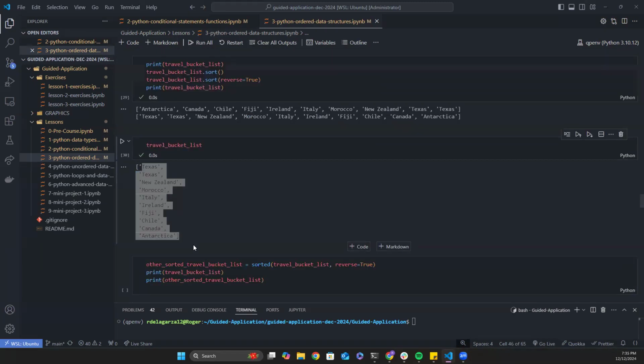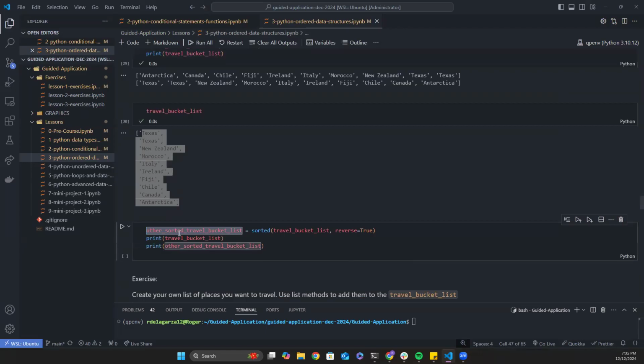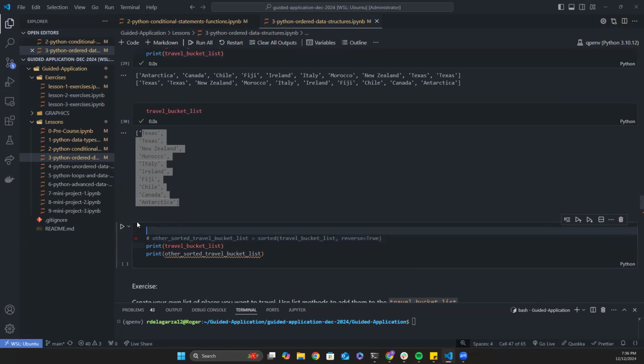Now let's look at what sorted does. Here we create a new variable. It's called other sorted travel bucket list. And what we are assigning to it is the original travel bucket list inside of this sorted method. And let's comment this out. Actually, let's remove all the extra mumbo jumbo, like the flag.